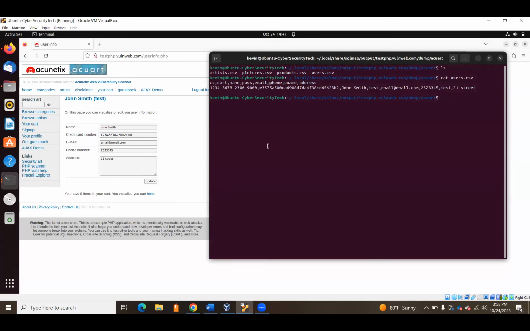Oh, it says on this page you can visualize or edit your information. So technically it has the name, the credit card number is right there. But that's wild because this stuff is just going in. It's basically just going in right there. So you would have that stuff. You could also easily confirm what you have here to there.